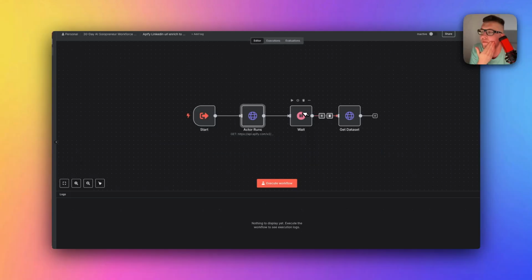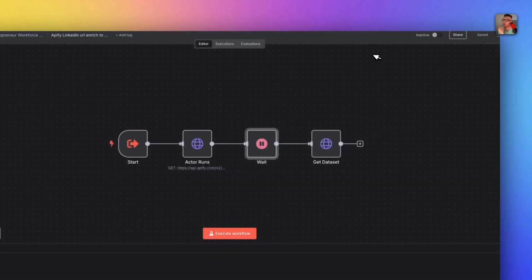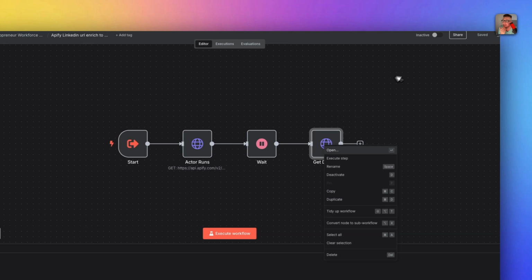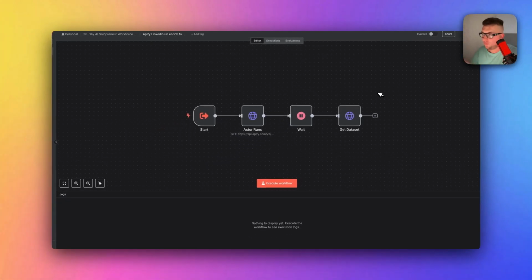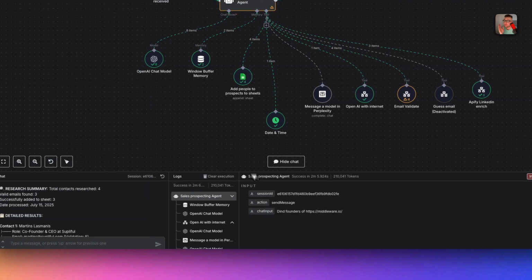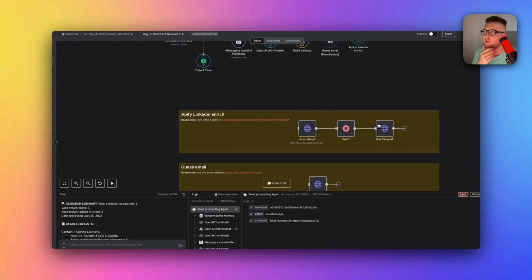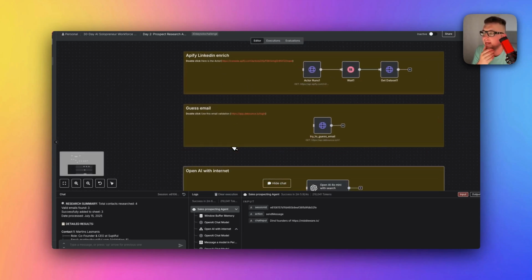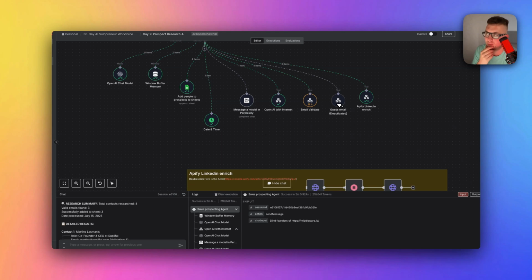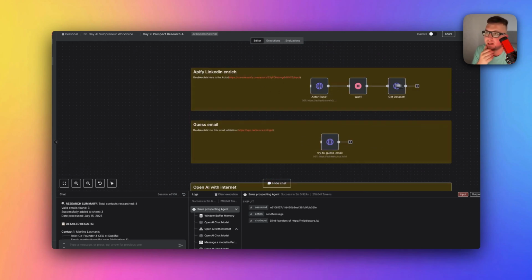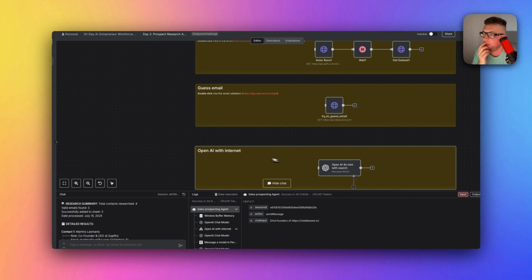And then we wait for 10 seconds till the actor finishes the run. And then we get a dataset. This dataset is all the information about this prospect's LinkedIn profile, all the information. And after all these things have been done, we are adding everything to the sheets. And here a little bit lower, you can access all the tools called as specific workflows. Here's your Apify LinkedIn Enrichment workflow, the guest email, and here is the OpenAI with Internet.